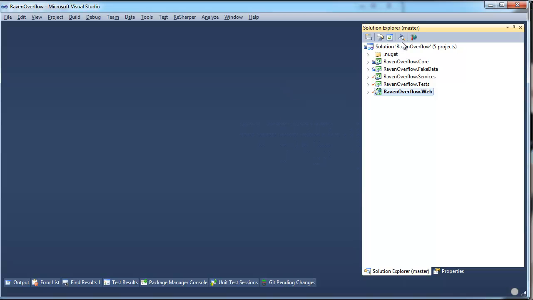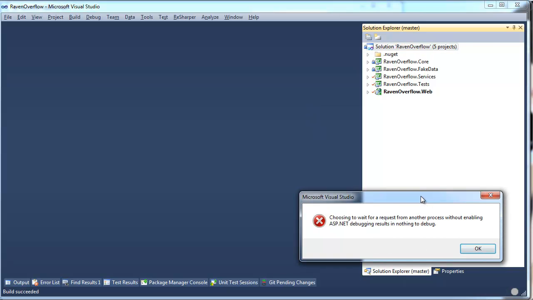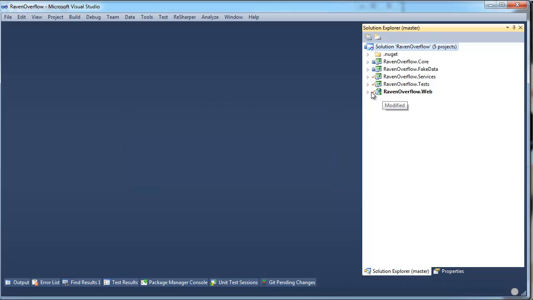So what I'm going to do now is show you how I actually use this in my day-to-day work. So here is Raven Overflow, an open source app I've got on GitHub. You guys can check it out if you want. And I'll just run this. Now, actually, what's important here is I'll just run that. Yep, that's cool because I'm doing it not in debug.